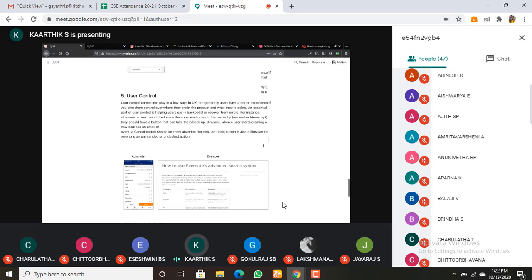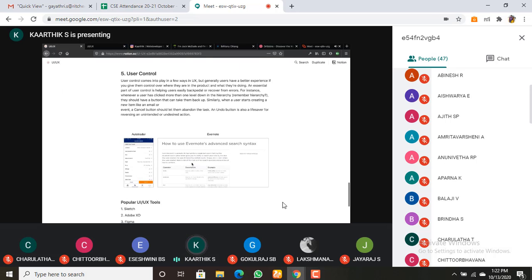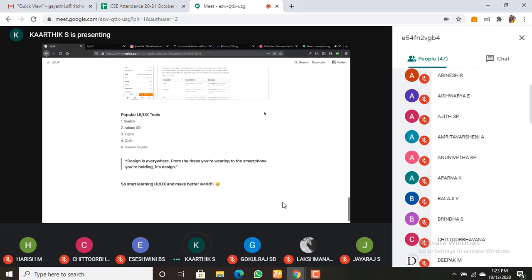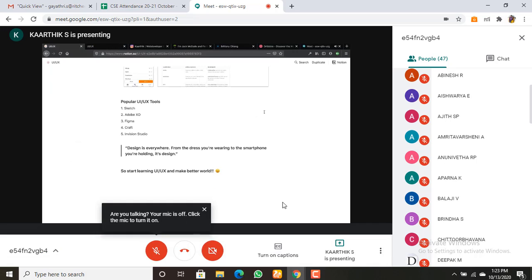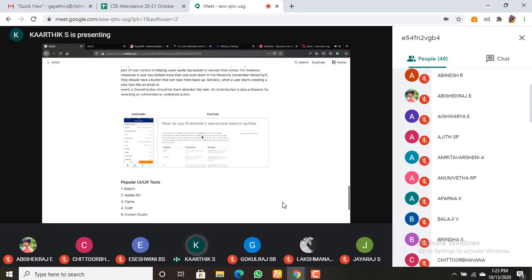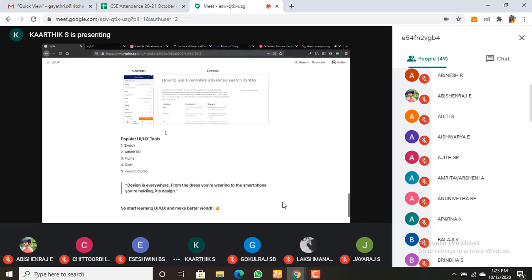Next, another most important thing is user control. For instance, whenever a user has clicked more than one level down in the hierarchy, and you can remember hierarchy, right? That is the main platform in a particular website, and they should have a button that can take them back. In this case, if you are scrolling down through the entire website, there must be some button in order to make the user scroll to the top. In this case, this Notion fails to do that, but you have to do that particular thing in order to get user control over the particular product.